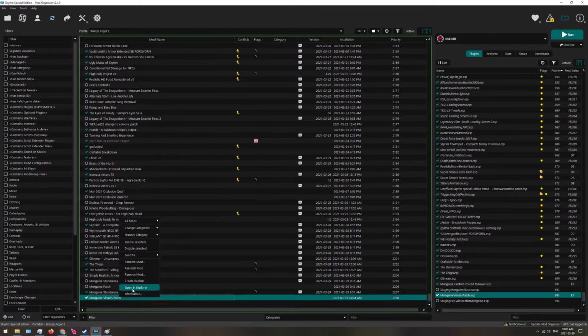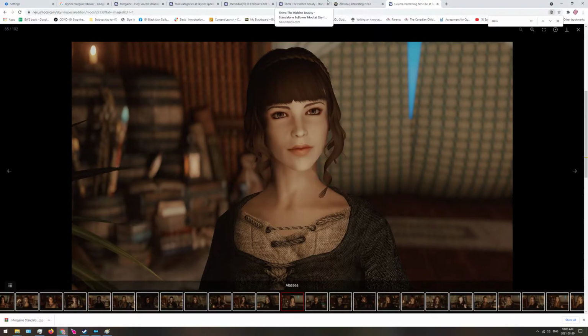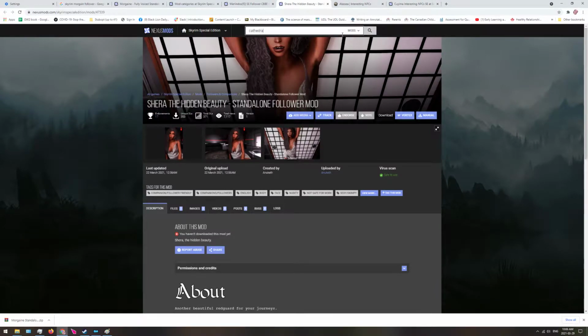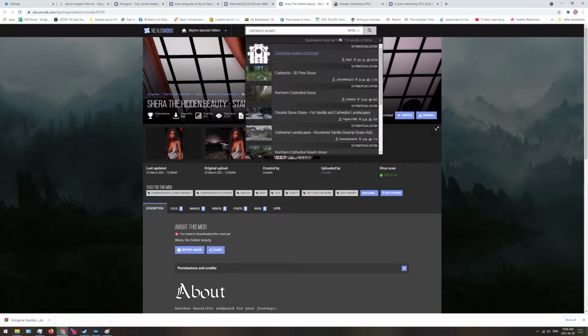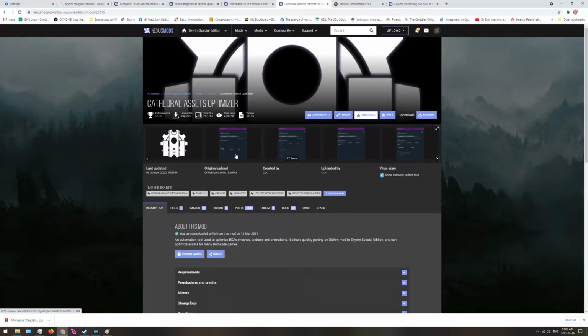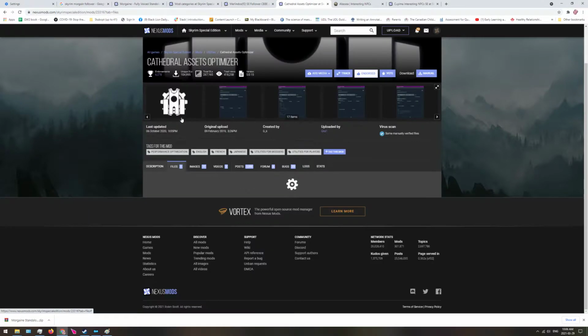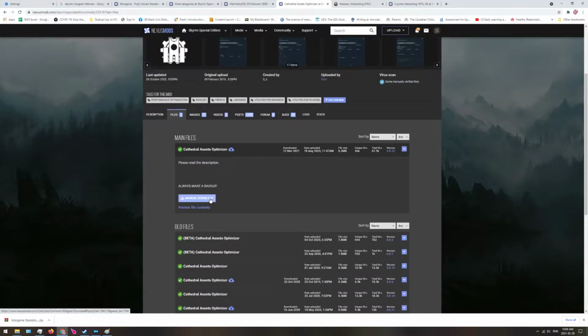And we can just copy them into the patch folder. Now we're going to need another tool called Cathedral Assets Optimizer. I was going to try downloading another follower mod, but I decided to just use one I've already got, which was 3D NPCs. Okay, so you can download the Assets Optimizer.